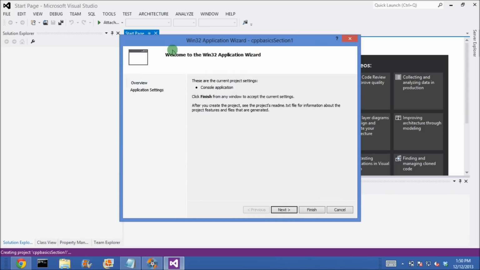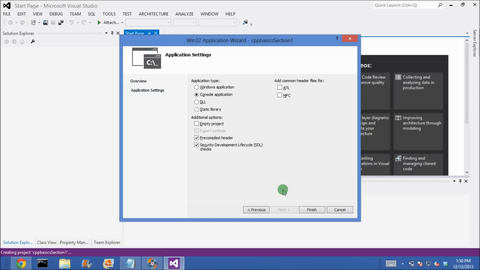Alright, now when this screen pops up, make sure you hit Next. And then we're going to want to click on an empty project, okay? And you can leave everything else checked or unchecked. Just leave it how it is other than empty project. And then hit Finish. Just give it a second to get set up there.